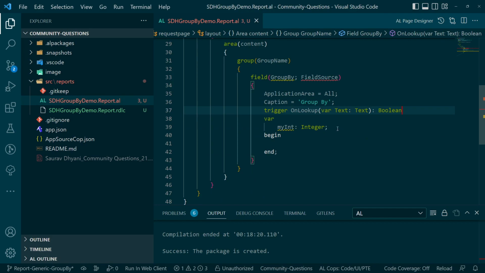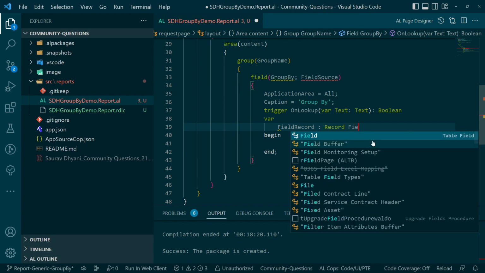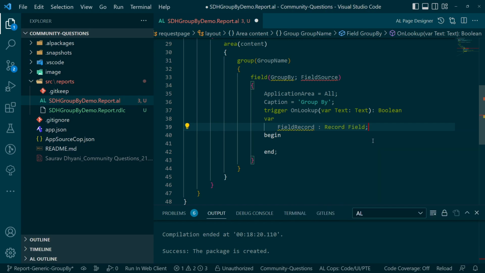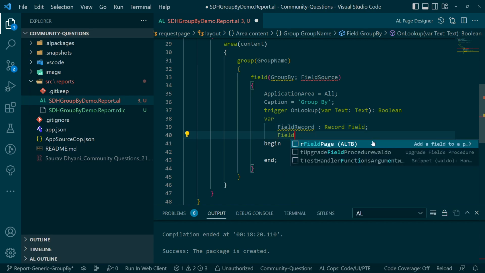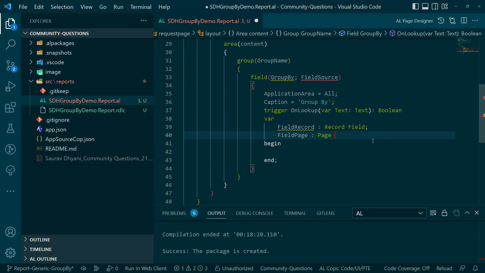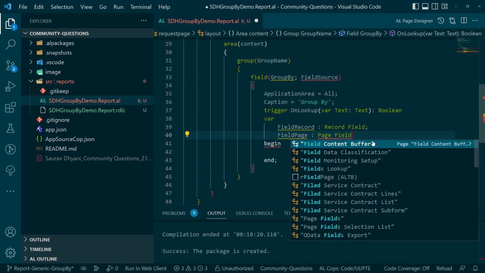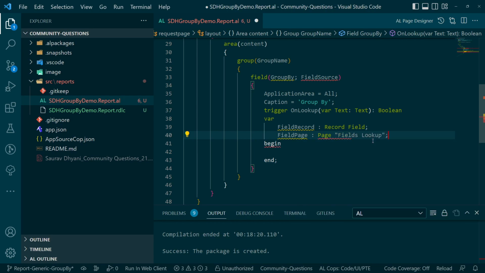In the lookup, we would like to give user a selection of the field. That will happen from a table called field. So let's do a field record, which is of type record field. The lookup will actually happen from a page. So we need a field page based on a page called field lookup. Utilizing the field lookup page, we'll be able to give a lookup to user where they can see the fields that they can select from.